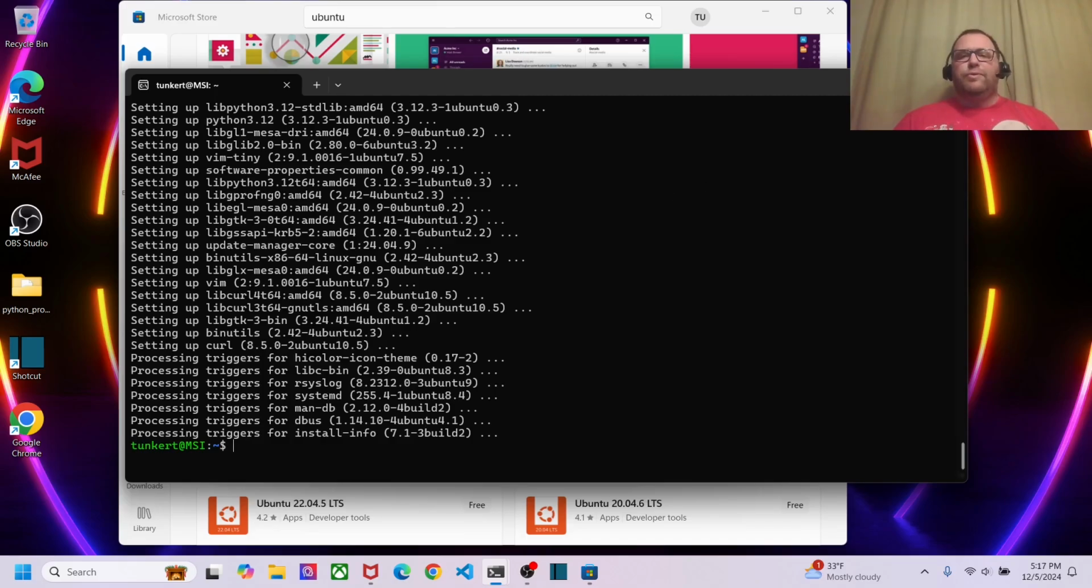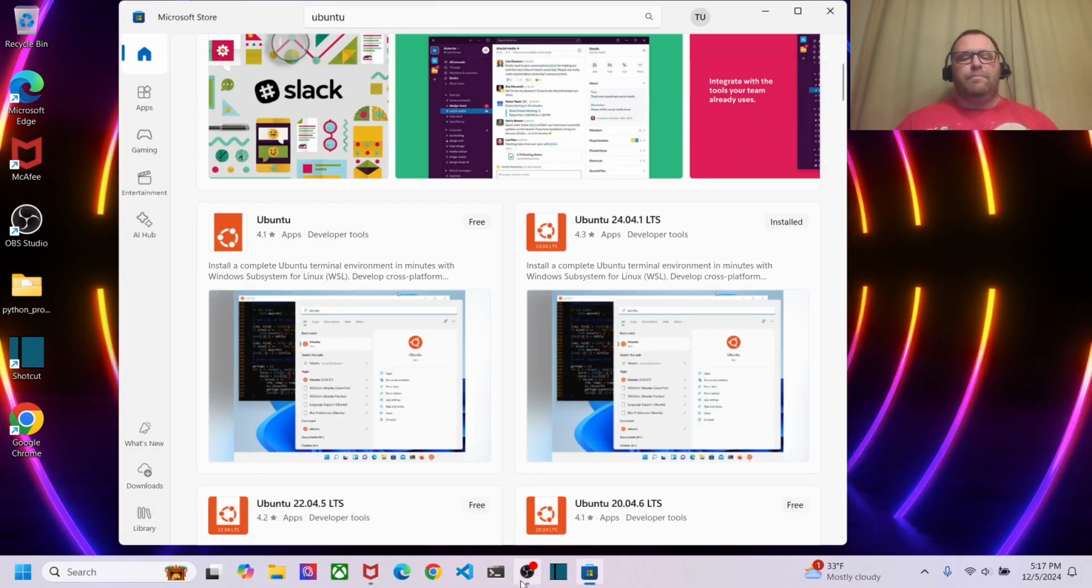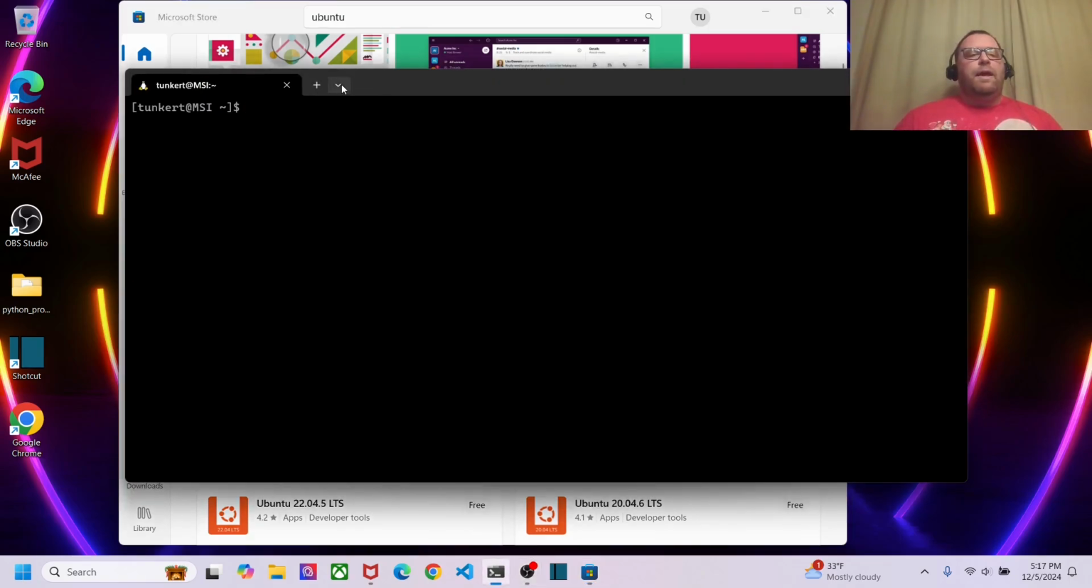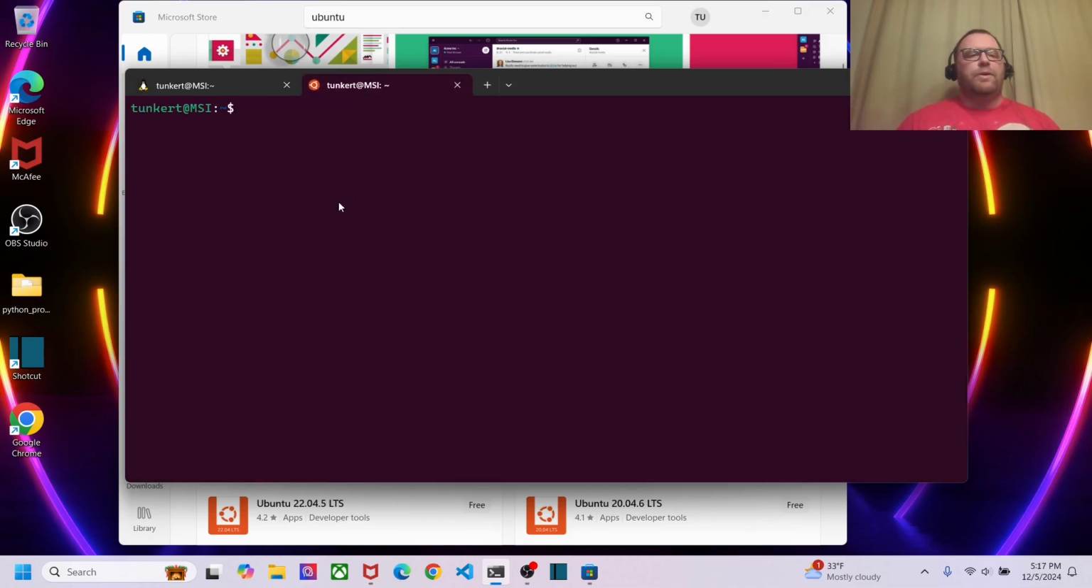So I've got Ubuntu. So now, if I boot up, let me close this out and then boot up my terminal. And if I want to, I have this booting up into a Fedora. Well, let's say I want to open up into Ubuntu. I can go here and just go on down to Ubuntu, and I can open up another window in Ubuntu. Pretty sweet.